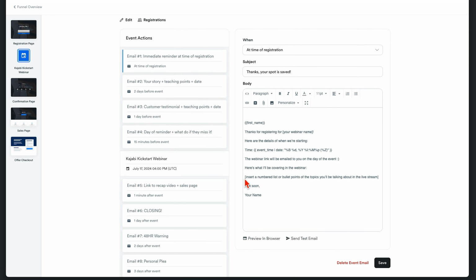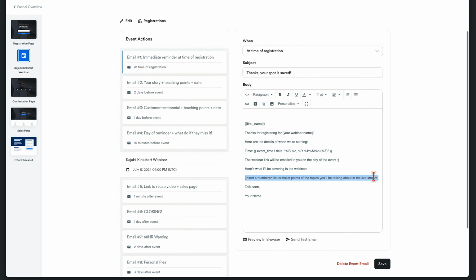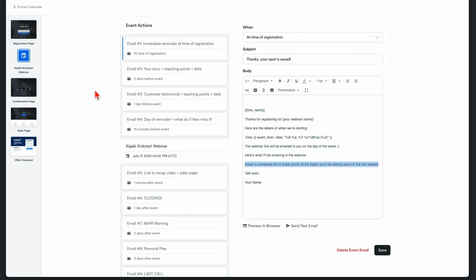And then it's saying insert a number of bullet points. I can't emphasize this enough. Do not let these emails go out with these kind of bits in, because you will never get a sale from someone that sees you've just sent a template out.